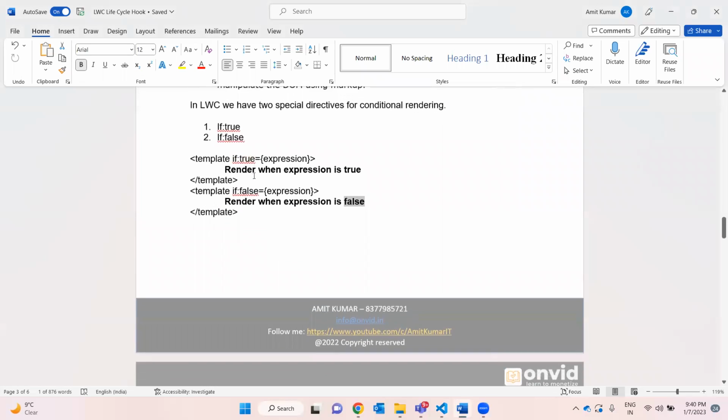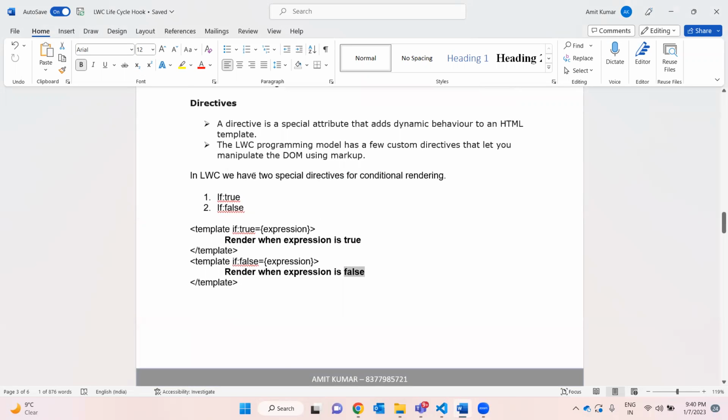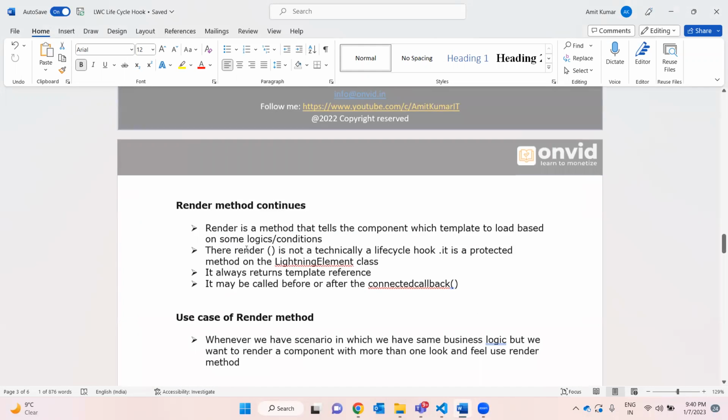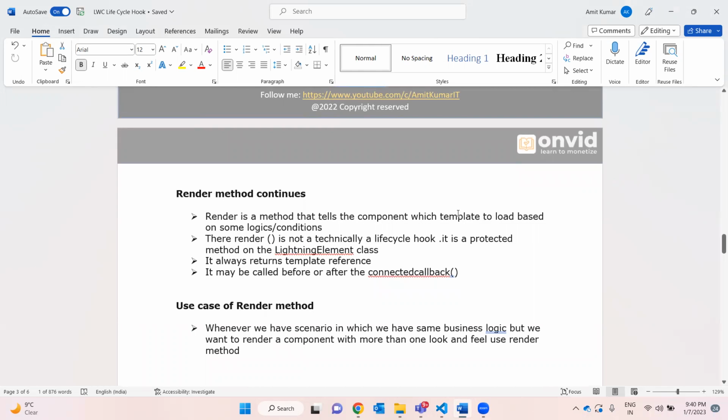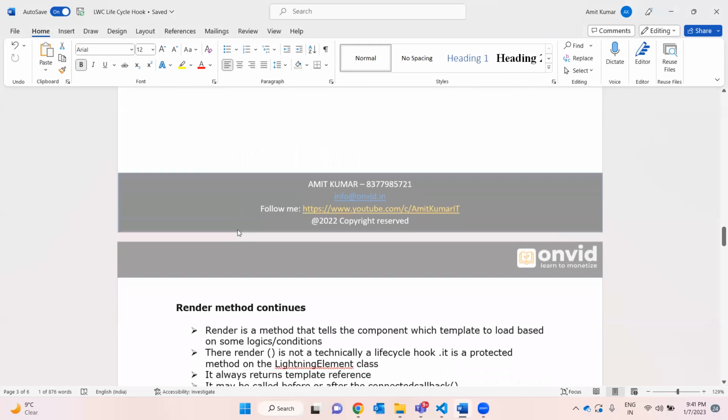So the question here is: the render method does the same, but why do we use render, and when do we use it? Render is a method that tells the component which template to load based on some logic and conditions. If you want to show conditional template rendering, we can use the render method. But if directives are already present, why do we use the render method?